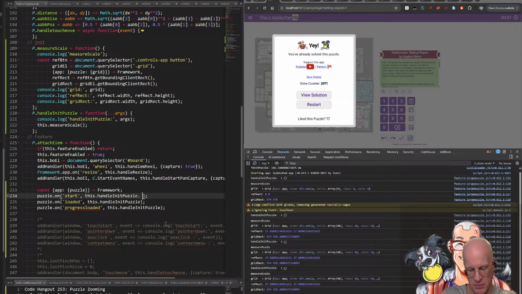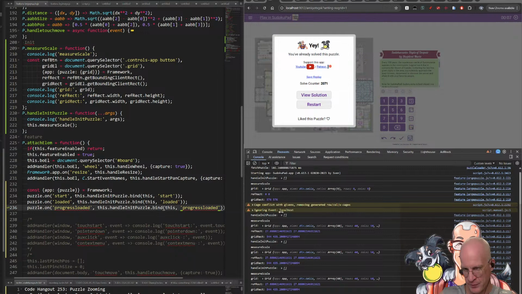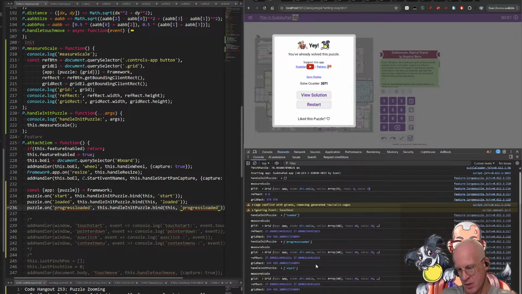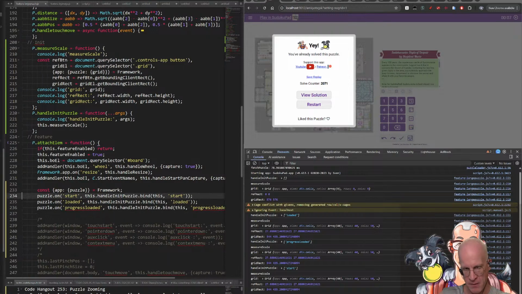Can I just do dot bind this start? I feel like that's a mistake I've made in this event system, that it doesn't pass which event got fired through as some sort of event object. So if we do this, loaded, progress, loaded, start. Okay, start is the last one, but we don't even need to wait till progress loaded. Loaded should be enough, because after loaded, we should have the size. So we should be able to do just one of these.